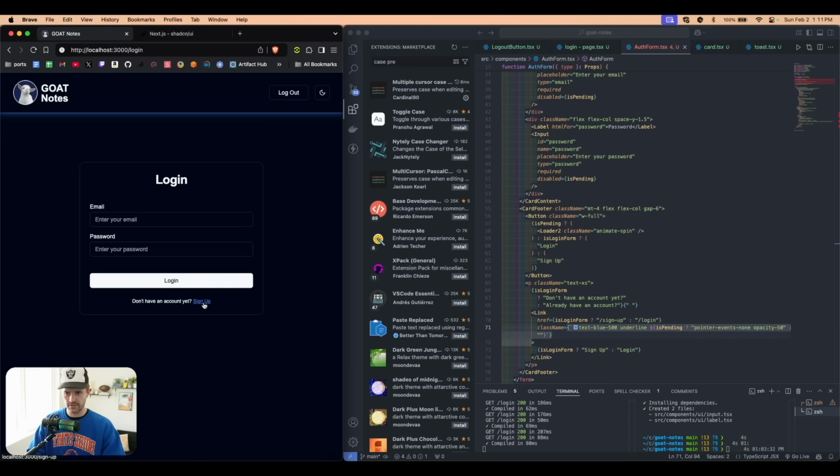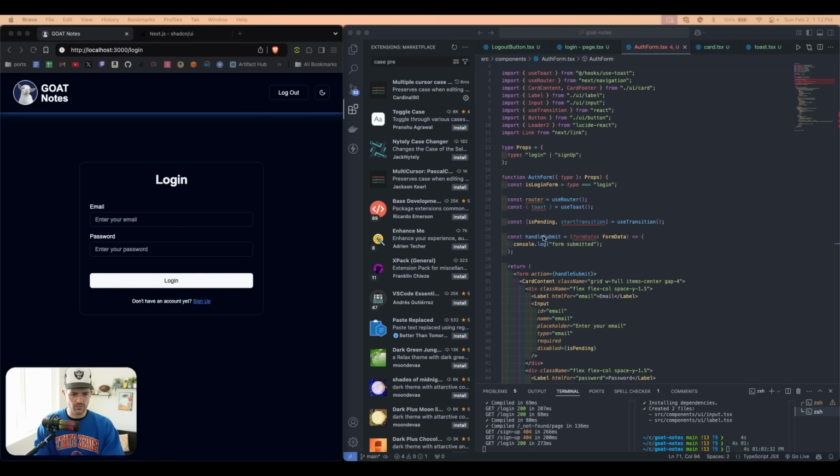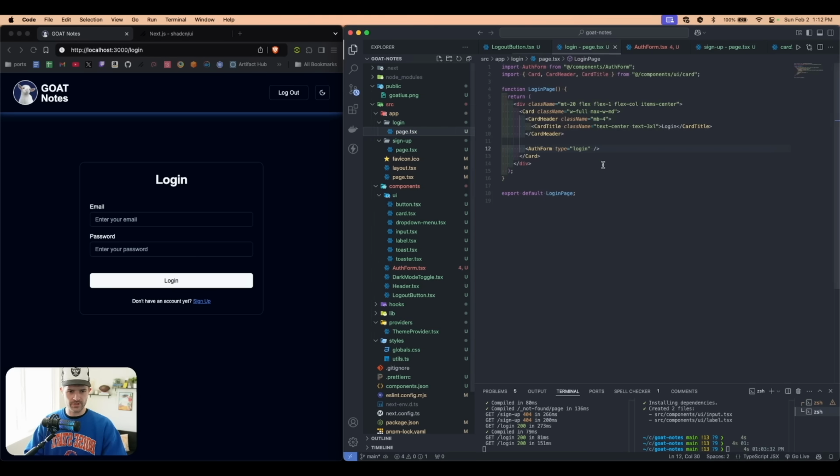Right now, this is going to work, except we haven't created that page. We're going to write this handle submit in a second. We're going to set up our Supabase auth. But first, let's come over to app and create a new file. We'll call it sign-up/page.tsx.